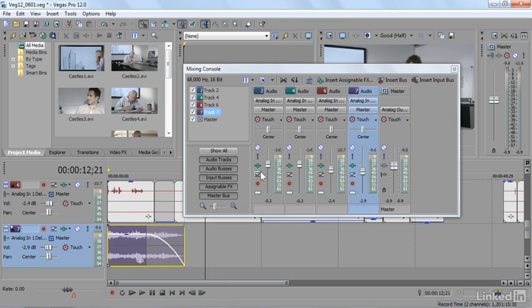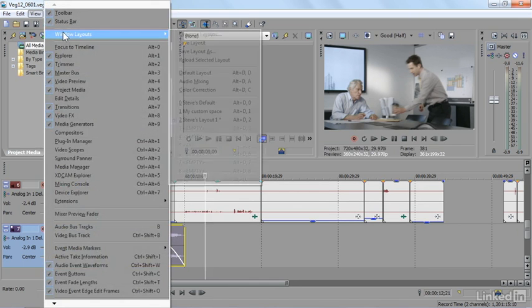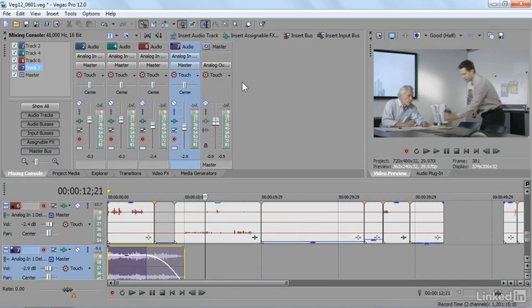So I can see the mixing console. By the way, there's another way to see the mixing console if you want. You can even just put the program into audio mixing mode, and we can do that by selecting the View menu, going to Windows Layout, and selecting Audio Mixing. That will toggle it into audio mixing mode.